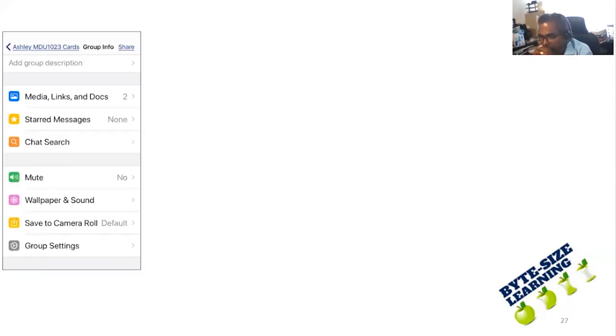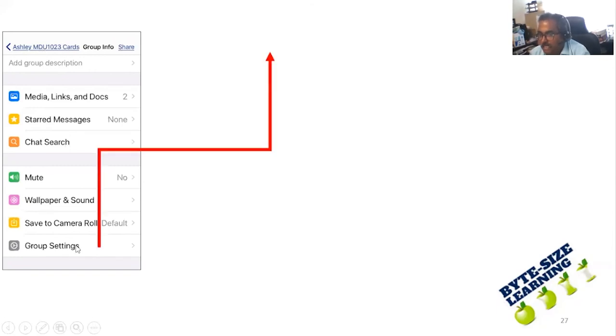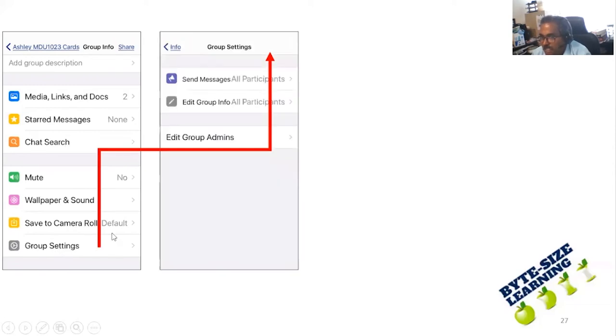Now, in your WhatsApp, you can create two groups of the same group, basically two group chats. So I have a mirror group chat called Ashley MDU1023. I put that cards. Now, under these cards, all you have to do is go and click on the settings for the dummy group. Under that you come to the group settings. Now, you click the group settings.